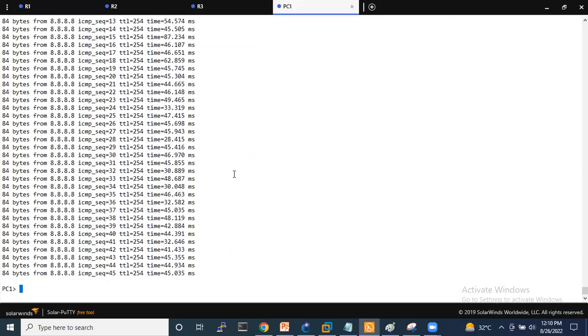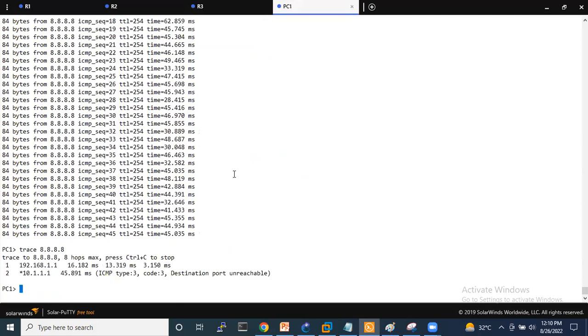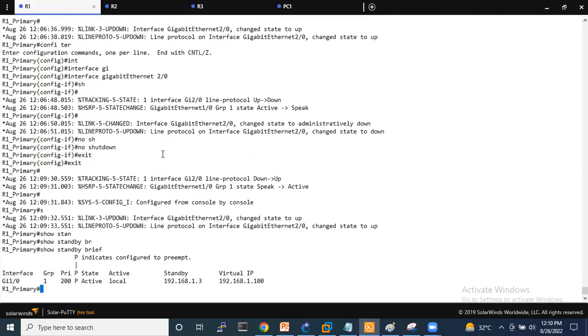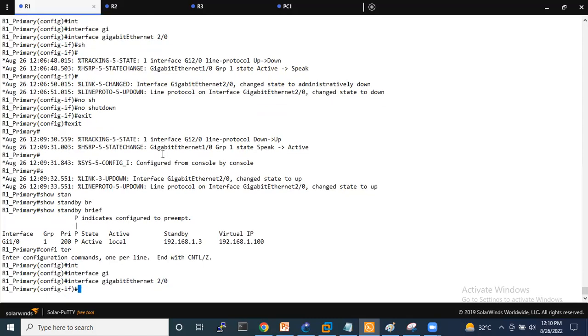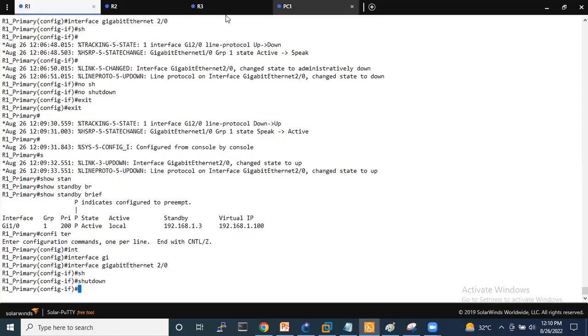So if I trace 8.8.8.8, as you can see, currently it is going through the primary router, I mean the R1 router. So let me again down this interface. Config terminal, interface 2 by 0, shutdown.